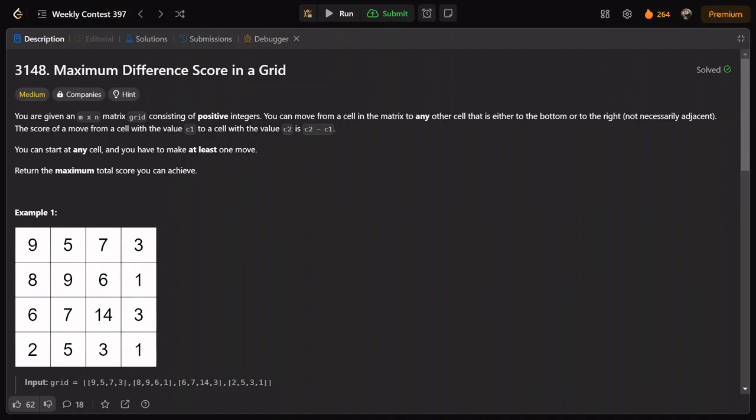If you are given an m cross n matrix grid consisting of positive integers, you can move from a cell in the matrix to any other cell that is either to the bottom or to the right, not necessarily adjacent. The score of a move from a cell with the value C1 to a cell with the value C2 is C2 minus C1.